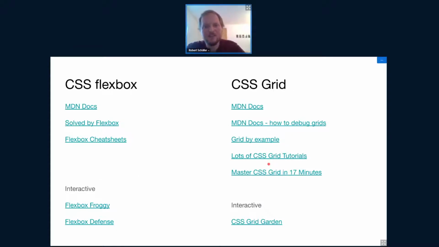And now we come to CSS Flexbox and CSS Grid. I don't have a battery. Sorry, my battery's at 10%. Now it's being charged. Okay, CSS Flexbox and CSS Grid.